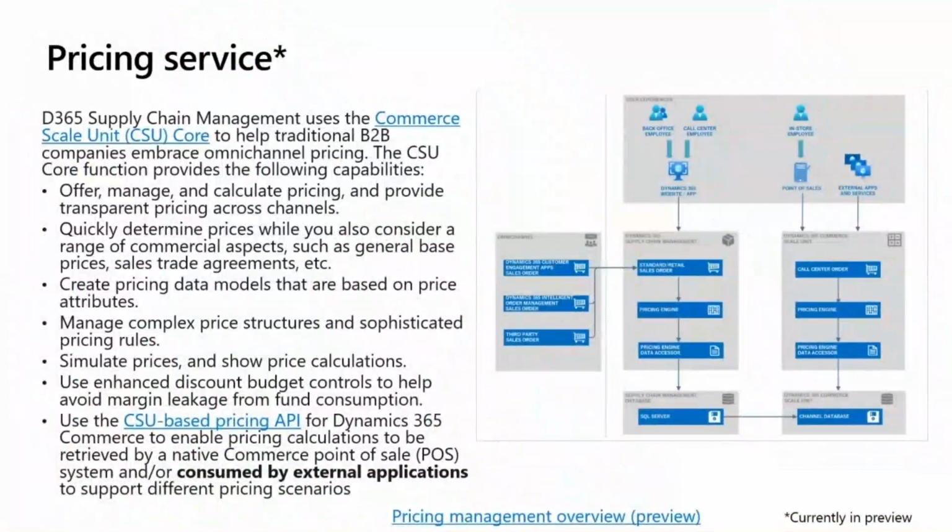Lastly, the pricing service, which is part of the Dynamics 365 SCM enhanced pricing management. This is also currently in preview, and Supply Chain Management uses the Commerce Scale Unit core to help the pricing process. The CSU provides a way to create and calculate pricing, and also create pricing models that are based on price attributes, and manage complex price structures and rules.